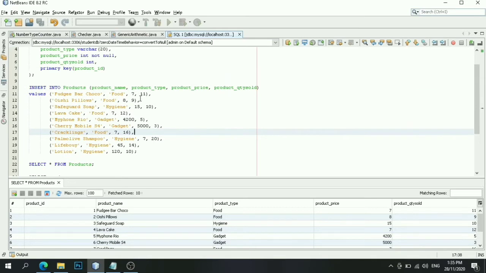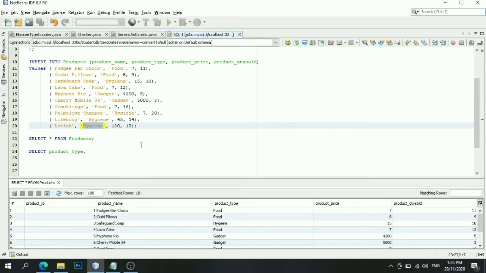So we have another category which is hygiene. So Safeguard soap is hygiene, and Palmolive shampoo is hygiene, Lifebuoy is hygiene, lotion is hygiene. So product type occurs many times. So I can group the table by its product type. So we can count the common category of a data. So first, let's count the category: how many foods or how many hygiene types or gadget types of product are in our table.